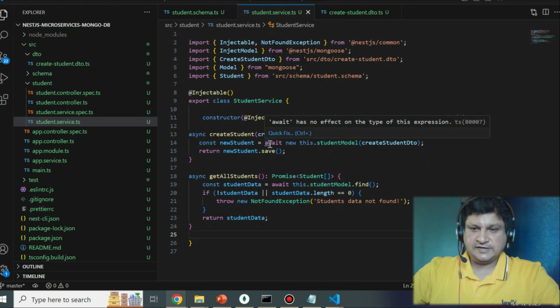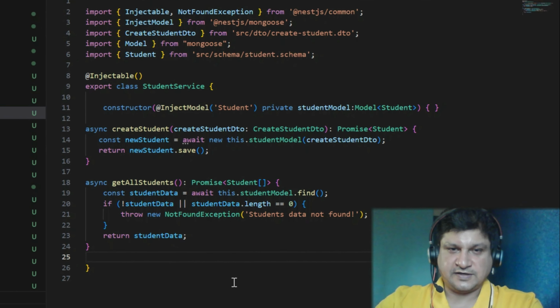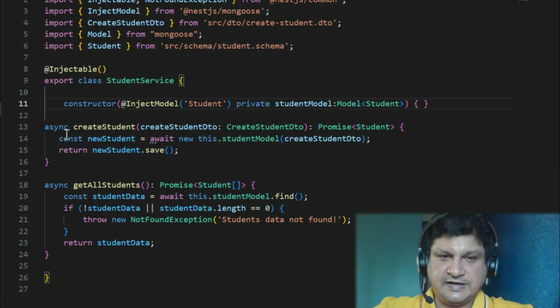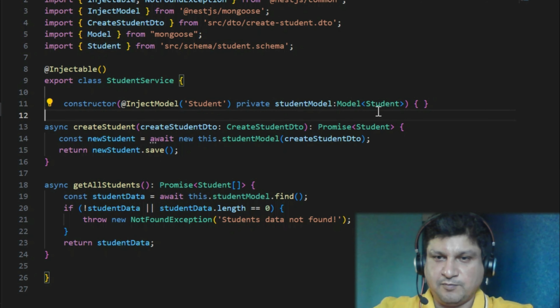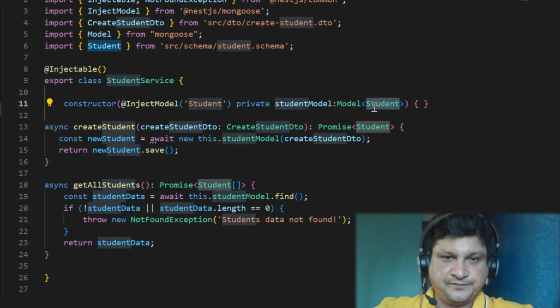Okay friends, so here is the service layer class, the business class. The very first thing that we have is a constructor. In the constructor, using the InjectModel decorator, I am creating a model of our student. So student is our model here, the domain object.